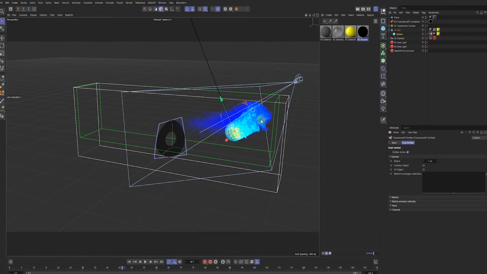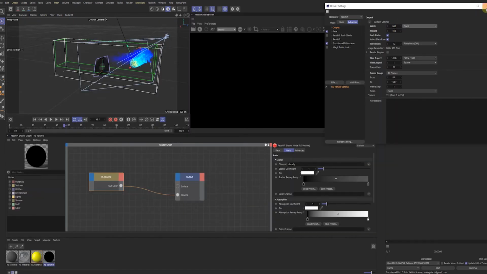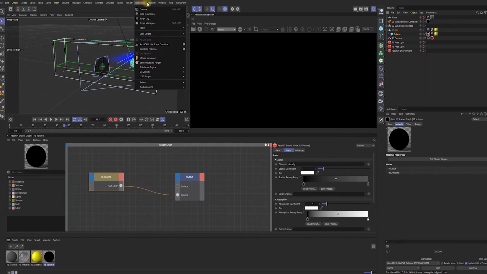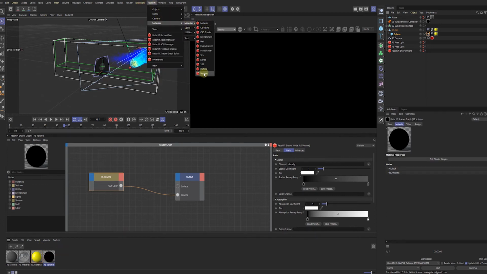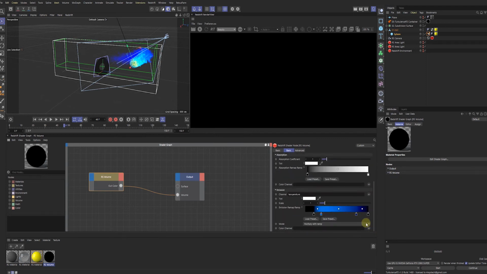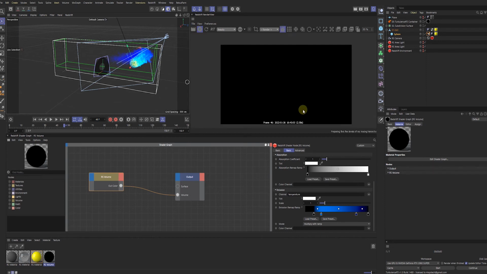Now, in order to see this smoke actually working, since I was using Redshift, I created an RS volume from the Redshift menu. If you go to Redshift, go to Material, into Material, you can create a volume material right here. And into that volume material, you can come over to Channel Density, where I've actually mapped density, and you can come over to Emission, where I've actually mapped the temperature, and I've colored the temperature to this blue and white thing that you can see right here.